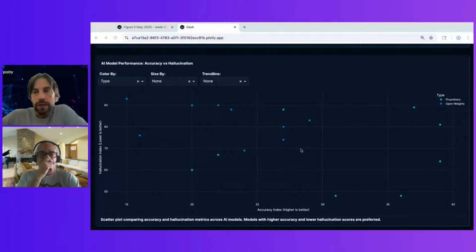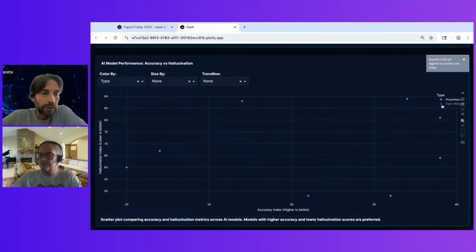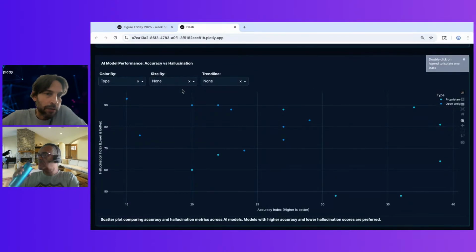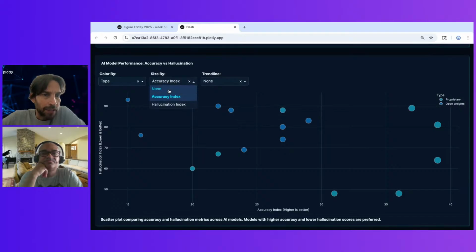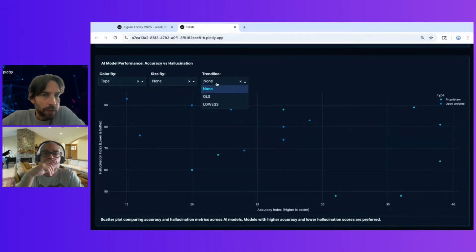What else do we have here? Proprietary and open weights allows us to filter in or filter out the different large language models. We can change the size of the bubbles. This is kind of hard to see. They're all more or less the same size because they're very close in percentage.